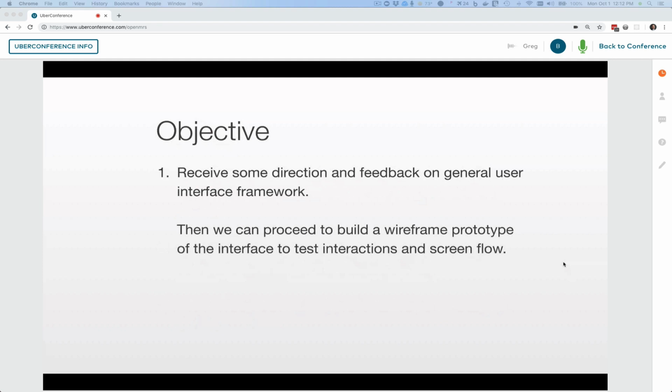And then we can proceed to build a wireframe prototype, mostly of the interface, just to test the interactions, to test the screen flow. And assuming that that goes okay, then we could look into building the more panels and modules out in more detail.